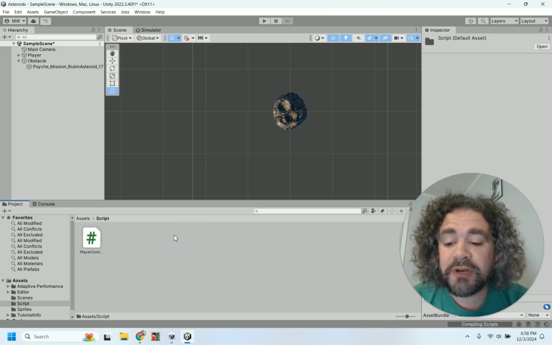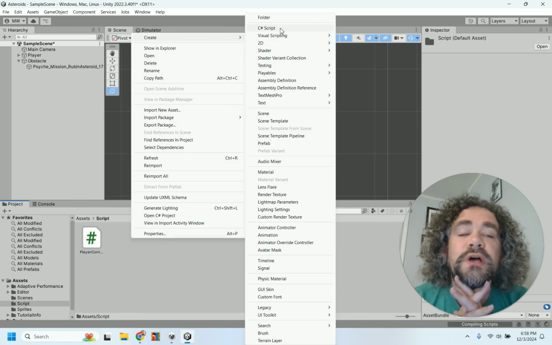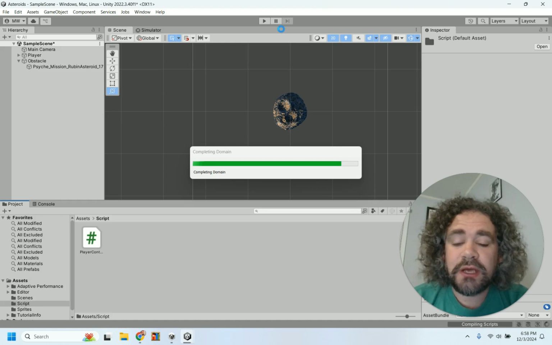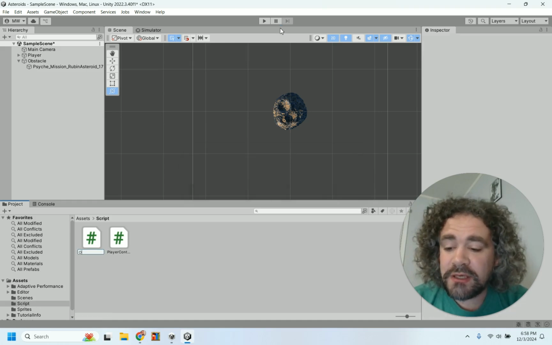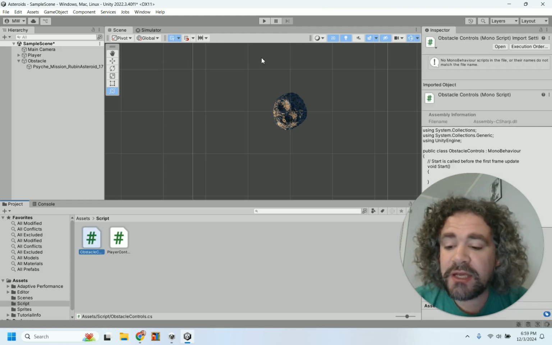And now in my script folder, I'm going to open it up and I'm going to make a new script. So we're going to right click, create C# script. And what should I call this one? I might call this one obstacle controls. Remember, it's always the best practice to name it as soon as you create it. That way you don't have to rename it later. So I'm going to click on C# script. And once it's created, I'm going to go ahead and name it ObstacleControls. One word. I'm capitalizing Obstacle and I'm capitalizing Controls. There's no spaces. I'm hitting enter.